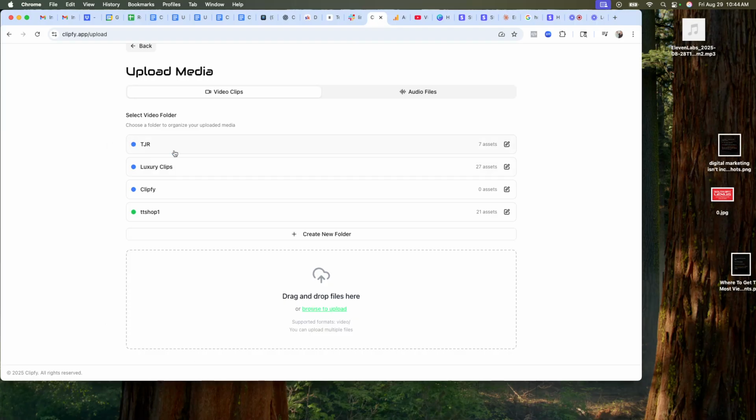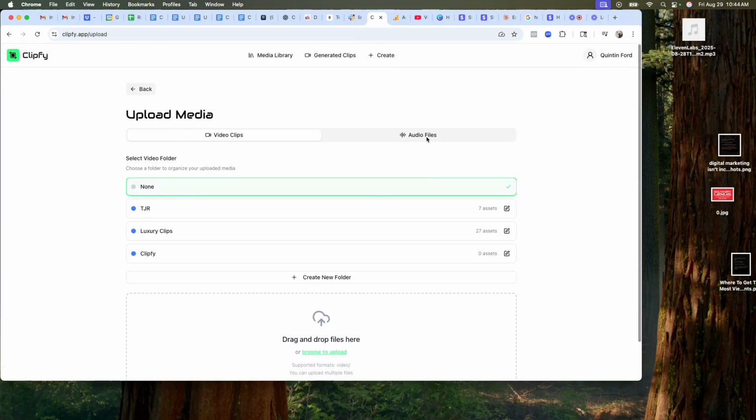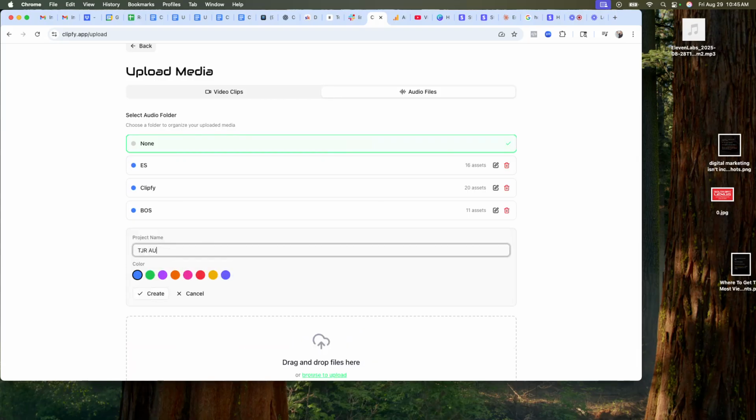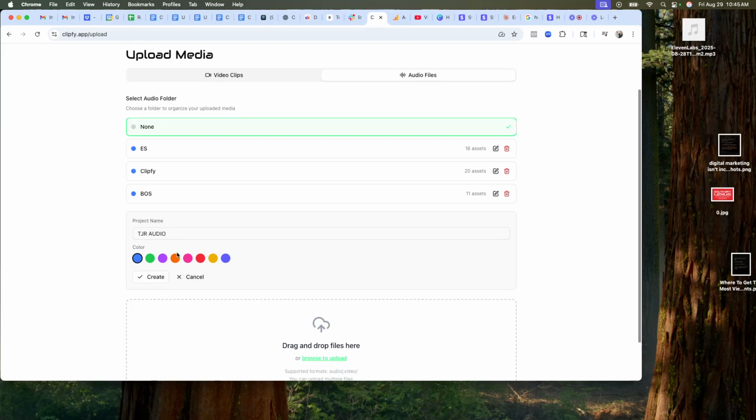And if you had 100 TJR clips, then great. You've got a bank of TJR clips that you can use again and again. And again, the system will randomize those background clips for you. Now you can do the same thing with audio. So when you want to upload your audio, you click over to audio files, and then you might do TJR audio. Okay. This really helps you stay organized, and then you upload to that folder.